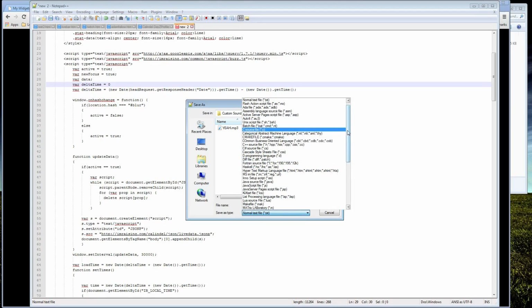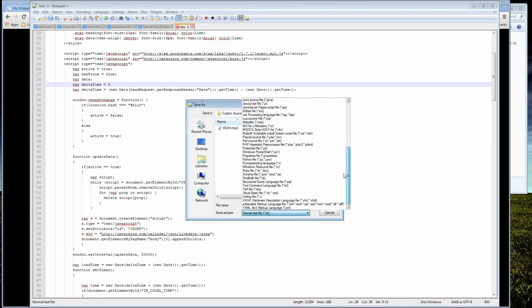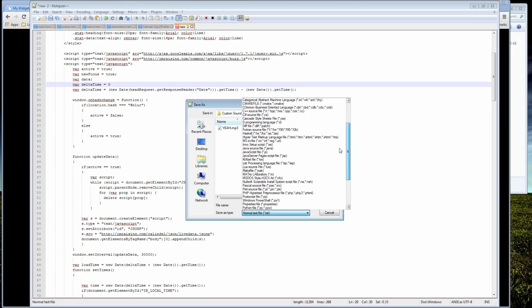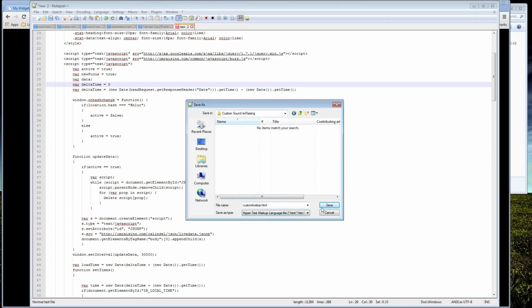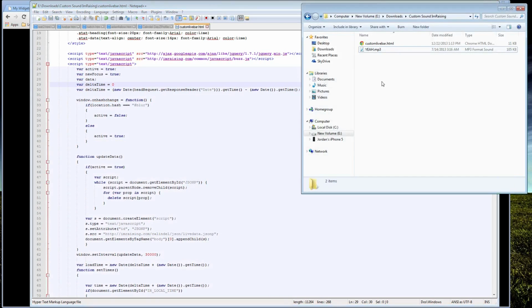So where is my HTML file? There we go. Hypertext markup language file. HTML, HTM, same thing. So we're going to go ahead and hit save. And now here's that custom sound file you might have already uploaded to the internet. Here is our custom livebar.html.